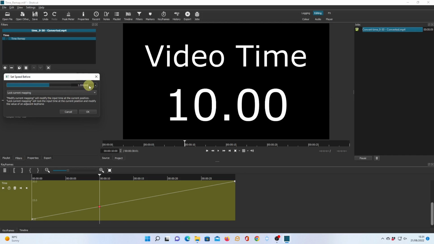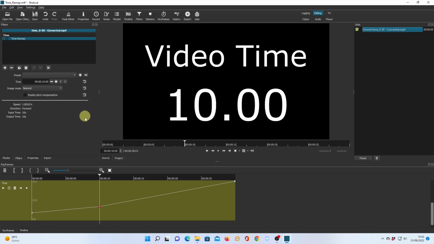If you choose the option that says Lock Current Mapping, this means that this keyframe will not change, but the one in front of it will change instead. To see what that means, we will slow down the video time by a speed factor of 0.5. As you can see, this kept the current keyframe constant, at 10 seconds video time, and modified the previous one from 0 to 5, so 5 seconds of video time shows in 10 seconds of elapsed time.